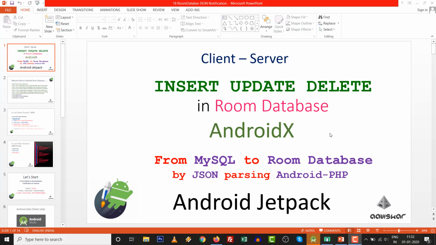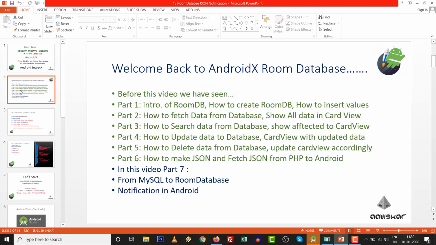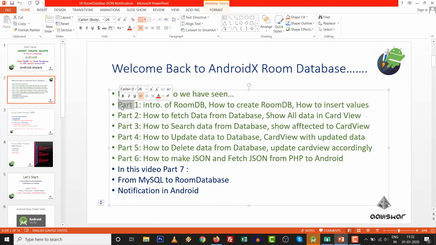Hello dear, in this video you are going to see insert, update, delete in room database in AndroidX, from MySQL to room database by JSON parsing of a web service from PHP to Android. Up to now, before this video, you have seen part 1: introduction of room database, how to create room DB and how to insert the values.